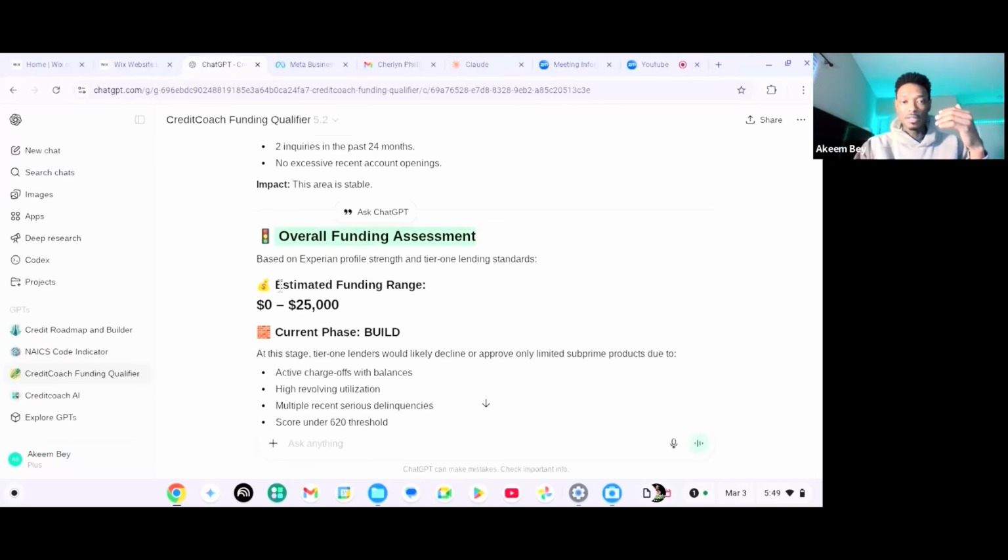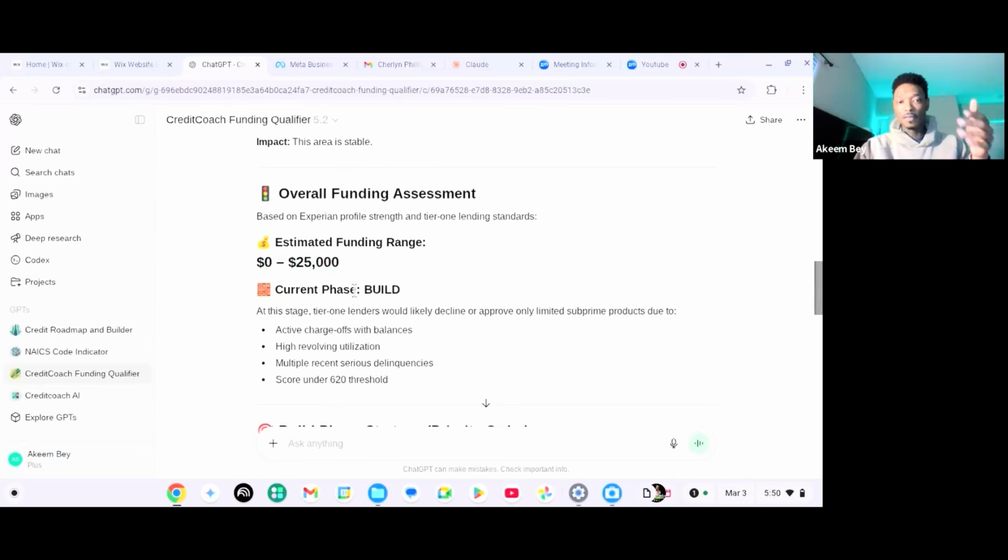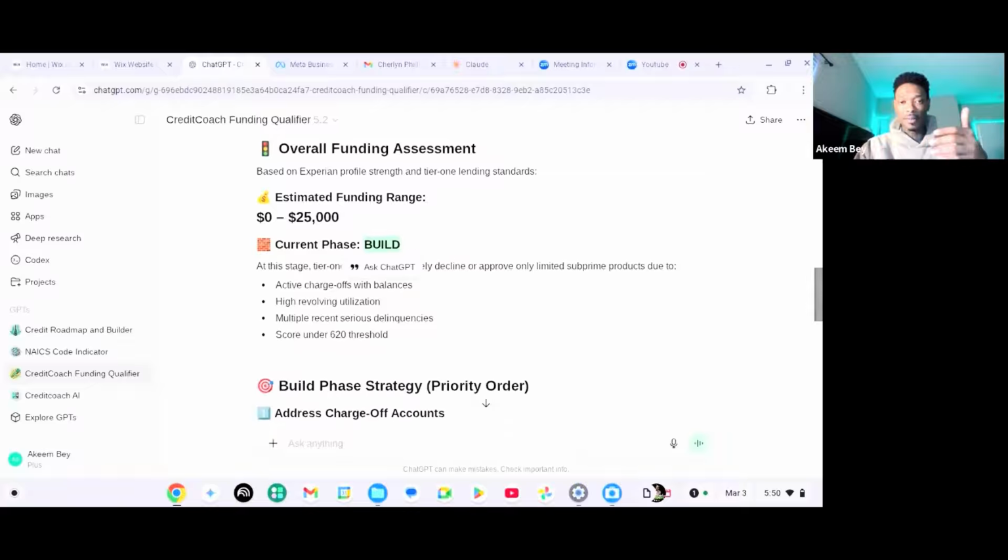Now, it'll let you know your estimated funding range. For this credit report, it's 0 to 25,000, probably more on the lower side. So this client would definitely need some optimization. And it's going to let them know what phase they're in. They're in the build phase. So we need to, of course, get those charge-offs and any other negative stuff removed, help them optimize by adding the necessary primary and/or secondary authorized user accounts, paying down utilization, et cetera, right?